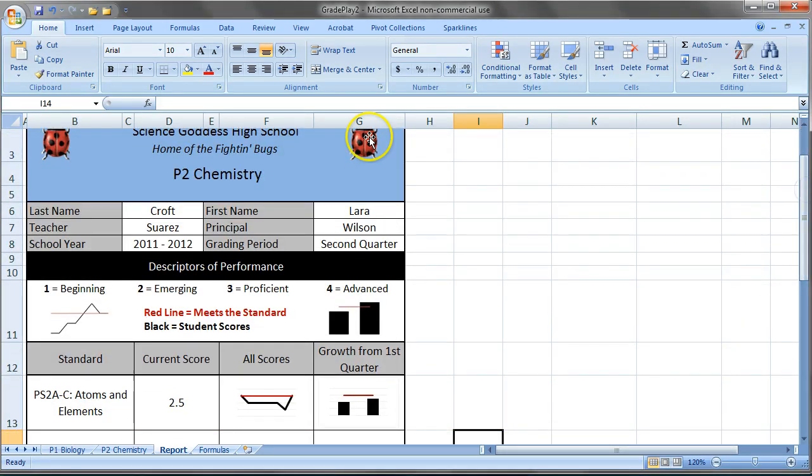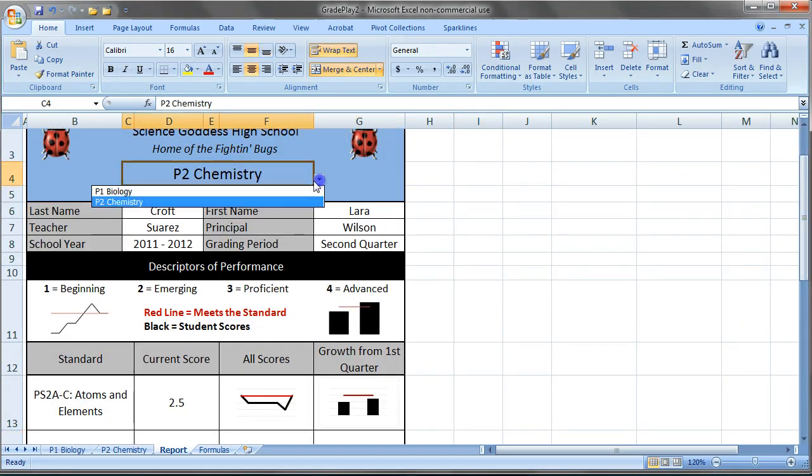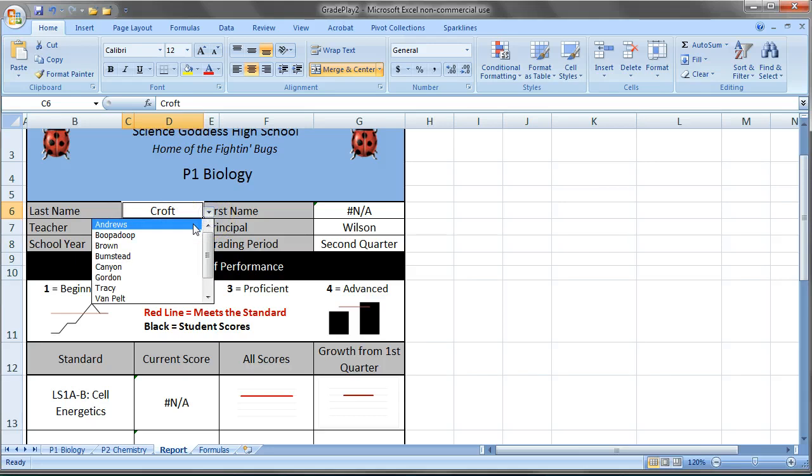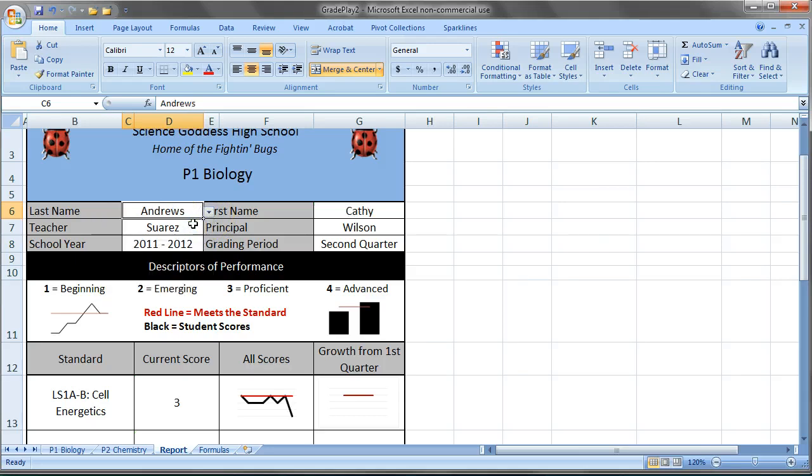Okay, so let's do one more check. Let's see here, we can change that, and this is blank because we don't have a student that's in this class yet, so we'll change it to a class or a student that should be there. Remember, we don't have any growth for biology, so it's not going to show there, but otherwise everything is working fine, looking good.